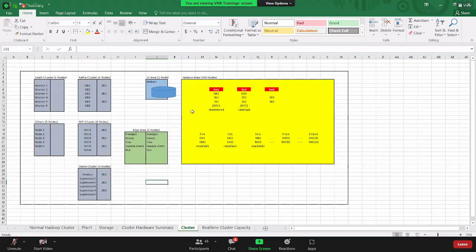So this is the thing actually. This is the master nodes. These are the edge nodes. This is the UI area. These are the other areas. Security area. Everything. Understood?